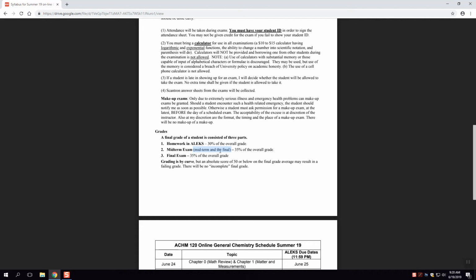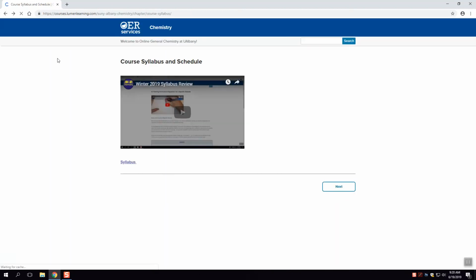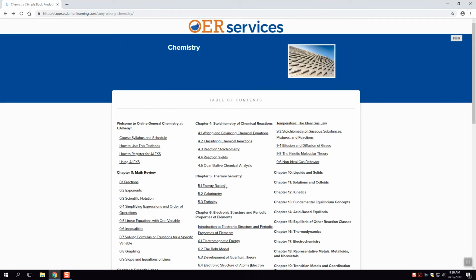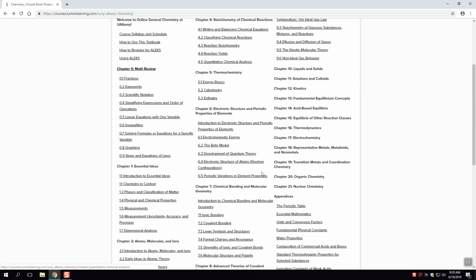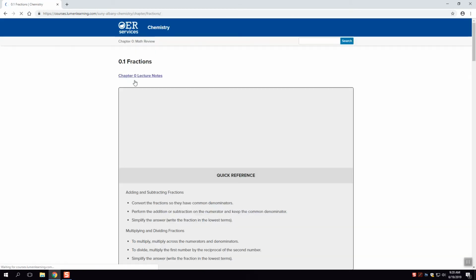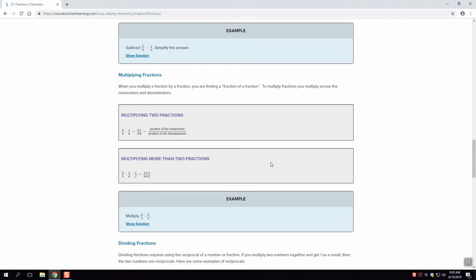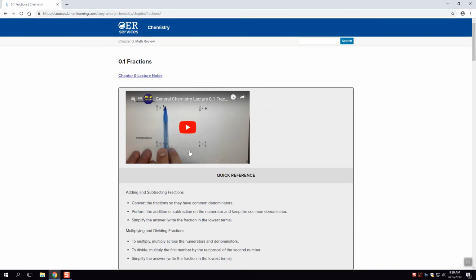So let me give you an idea of how the course works, and I understand that this is not super well organized, so it's important you're hopefully watching this entire video. So how it works is you have this textbook here. Each section of the textbook has some text, and it also has a video lecture, so fractions. If you know how to add and subtract fractions, you probably don't need to watch this video, but it is here.